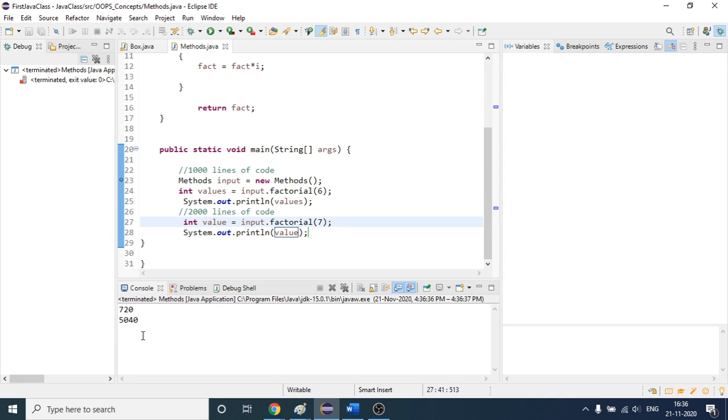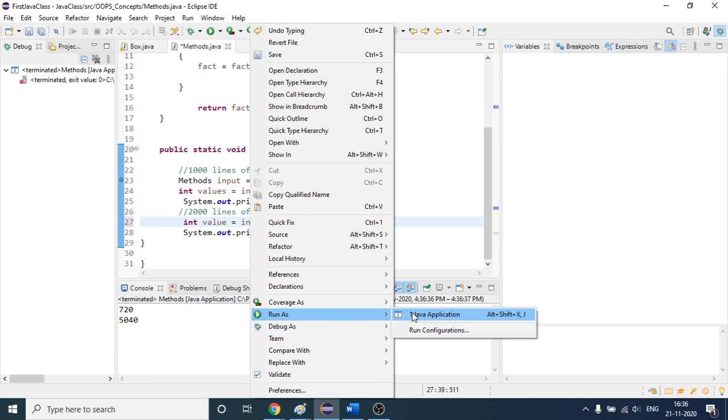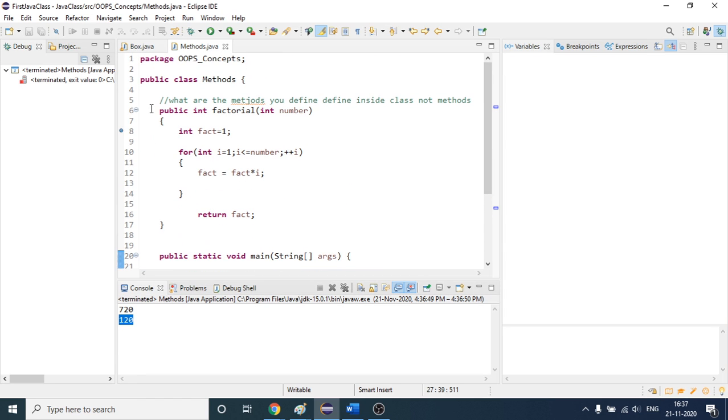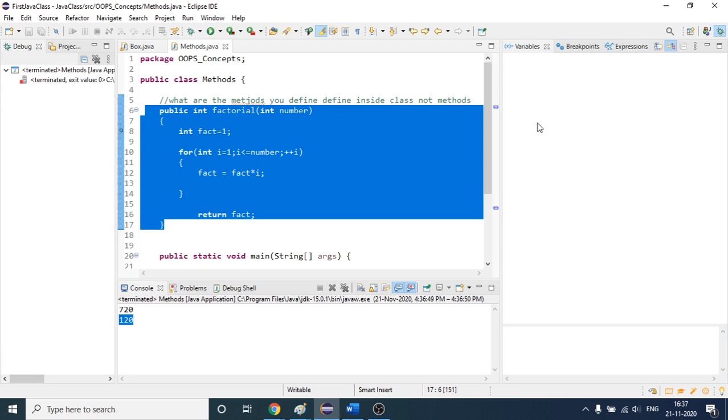So are we getting this correct? I don't think so. If I write 5, you can see, right? Anyway, factorial of 6 is nothing but 720 and factorial of 5 is nothing but 120, right? So are you able to understand why we are creating methods, one method like this, and reusing it? Is it clear to everyone?